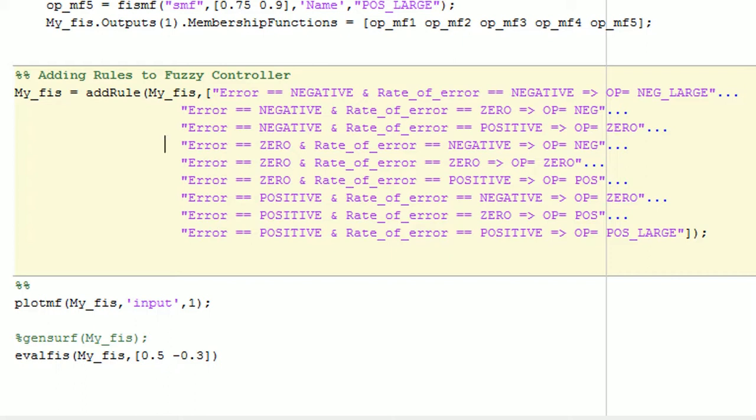So negative underscore large, if this is the name of your membership function, that should be here as it is without any change. Okay, so please take care of that thing as well. Similarly, this dot dot dot simply means you want to continue to the next line, and this is kind of an array which has 9 strings or 9 rules specified as strings.